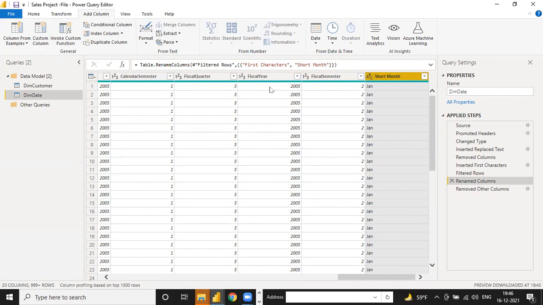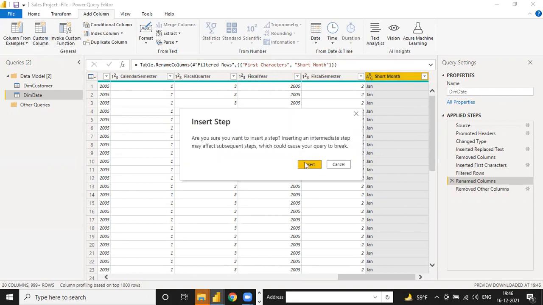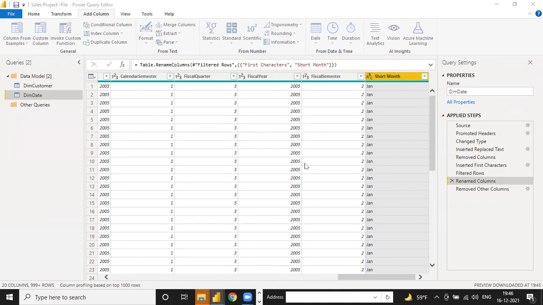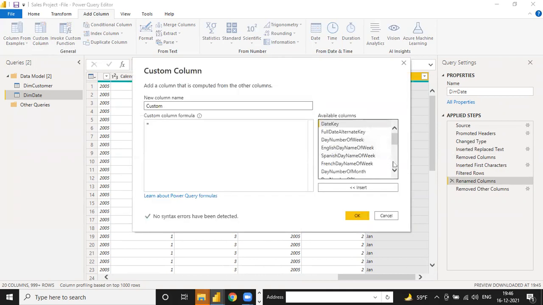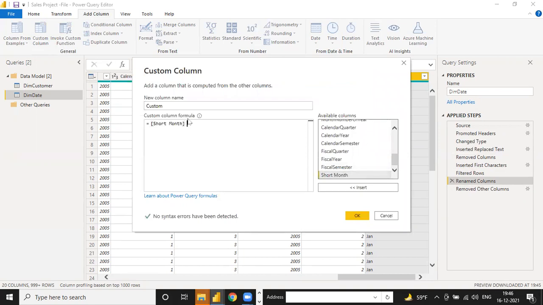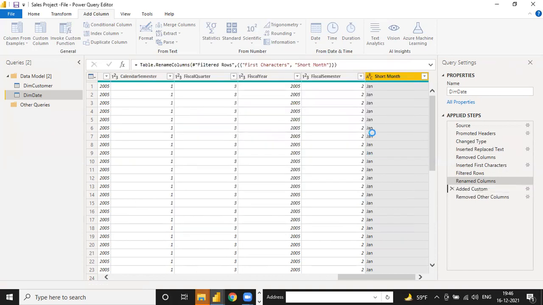year. If you need a column as month and year, then you can again go to this custom column, insert one other column, same way. So you can use your short month. This is your short month, and space, okay, and then you can use concatenate again, and then this is your fiscal year, and just click on this OK.